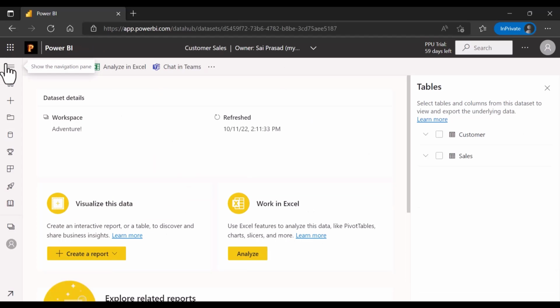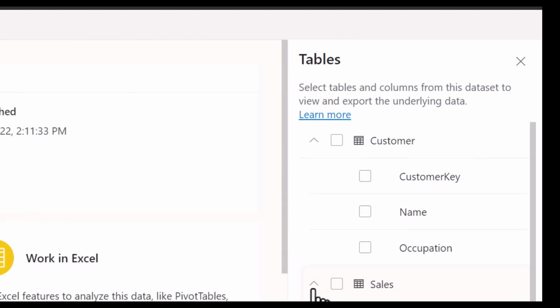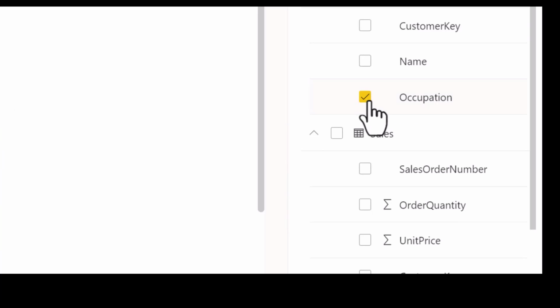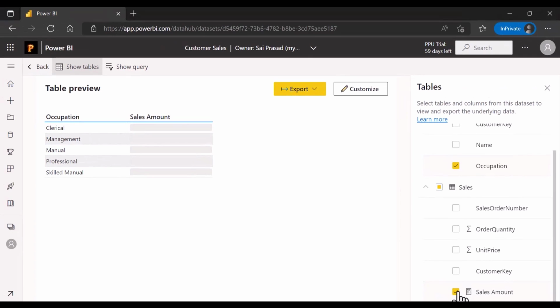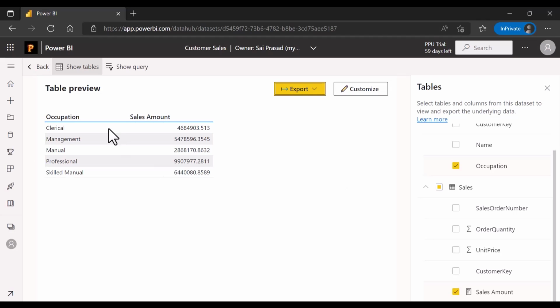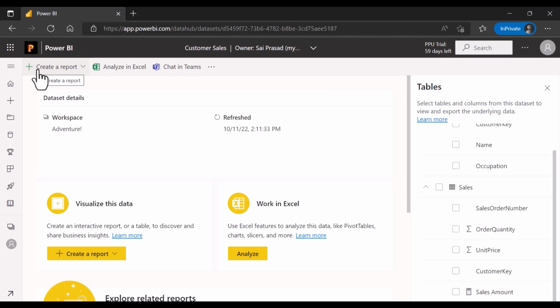There are several options that are available for him to build his own content. The first and the easiest way by which he can do it is by using the tables pane. He can select one or more fields within these tables to quickly export this data into a different format. So let's say he is interested to know the total sales by occupation. So let's select occupation, let's select the total sales amount, and here it is. There are different ways by which he can export this content. It can be a PDF, an Excel workbook, or even a document. So this would be a time saver for him if he wants to quickly export this content.